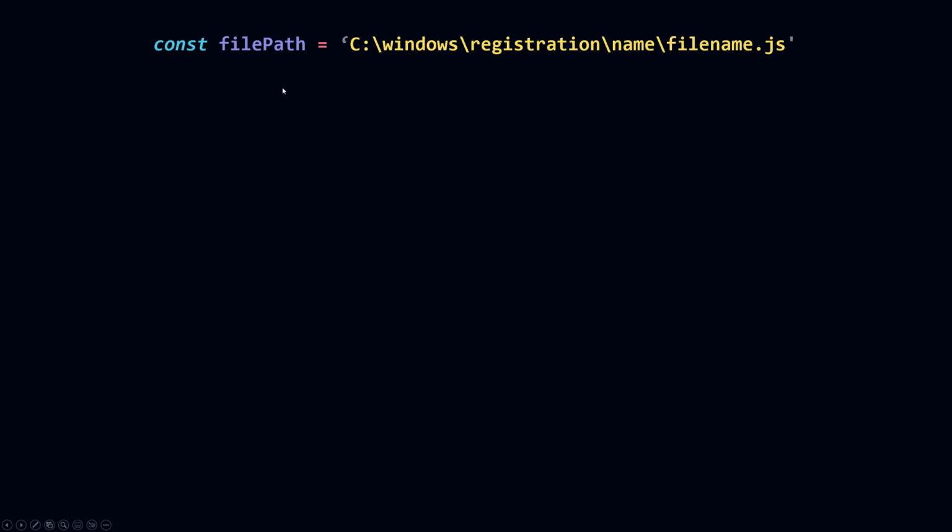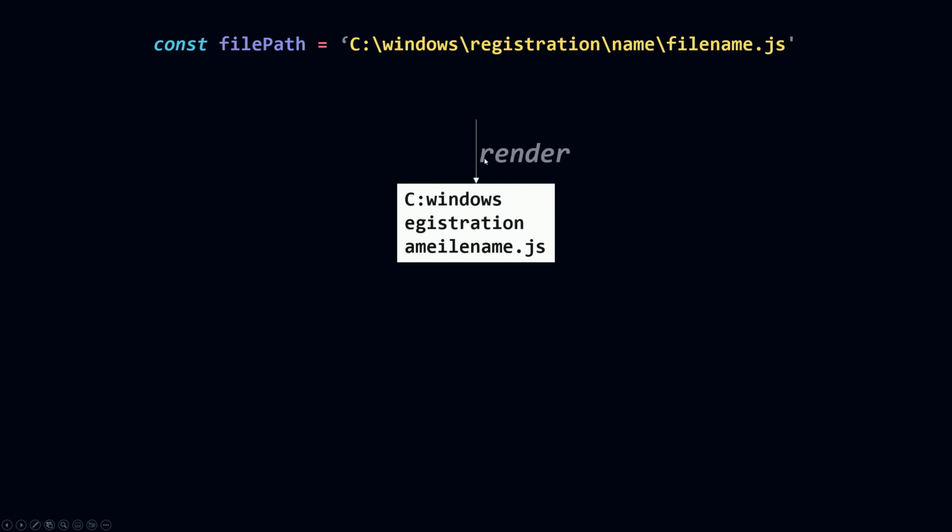And now let's talk about the last method in this series. But first, let's see why we need this method. So let's see here a problem. So I have here a const file path, and it's apparently a string. The problem with this string is when I render it to a web page, this is what I get. And apparently that's not the result we were expecting to see.